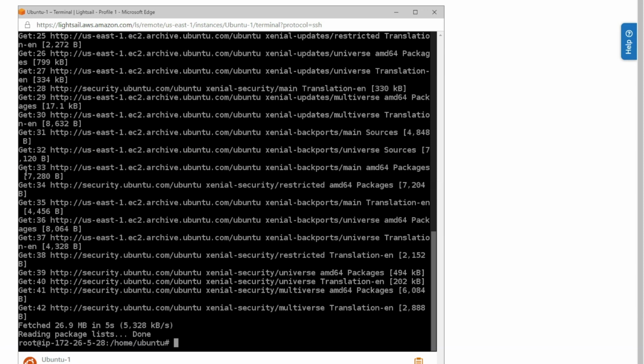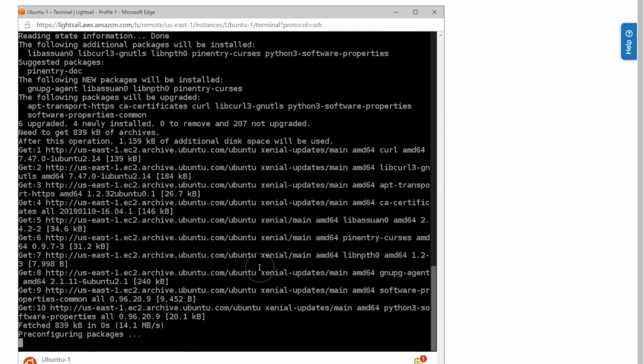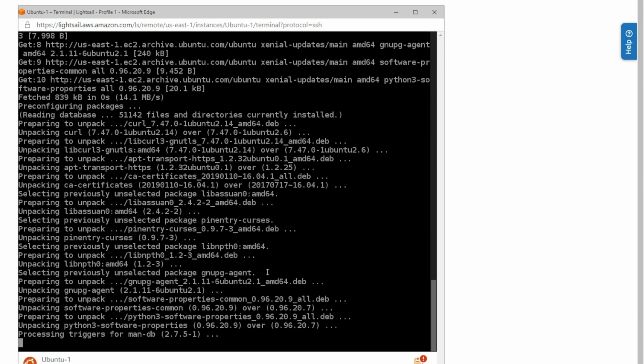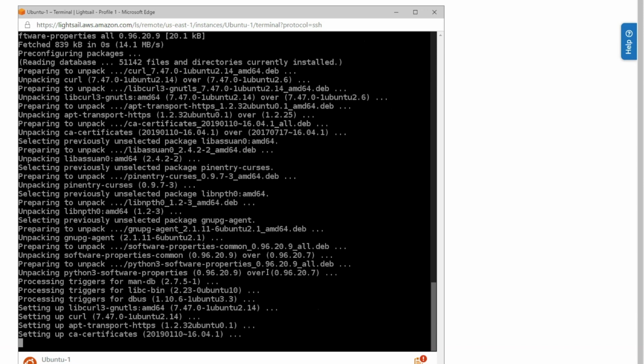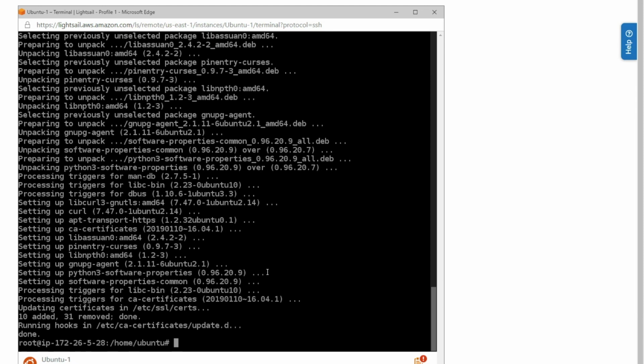And then next we need to install a few software packages. So I'm just going to copy and paste the commands. And this will install things like curl, and a transport layer that Docker requires, as well as the ability to generate certificates, so CA certificates as well.